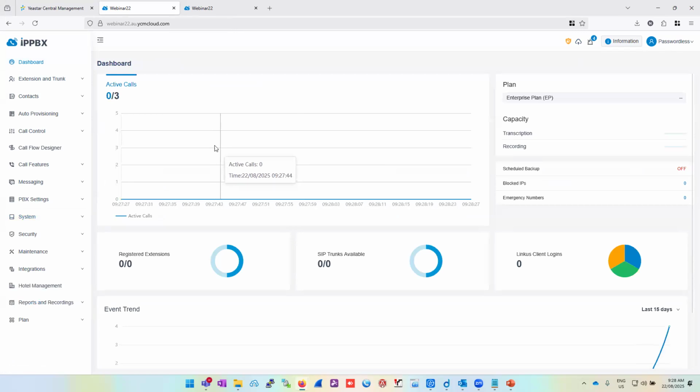So that's our PABX. We've added it, we've activated it, we've initialized it, we've come in, and this is our open dashboard. Nothing else is set yet, so there's nothing else happening, no numbers, no active calls or anything. So what we will do is I will go in and create a trunk.